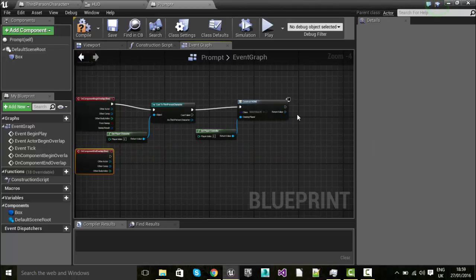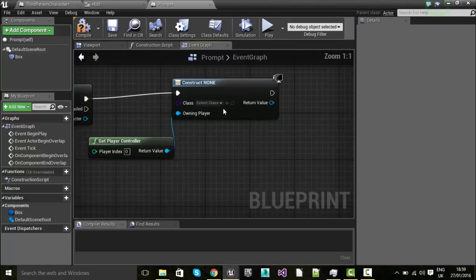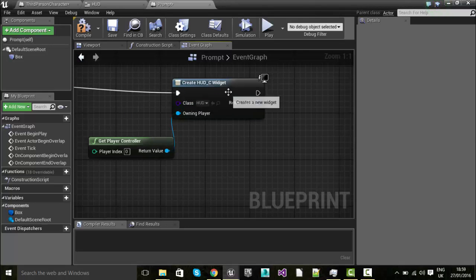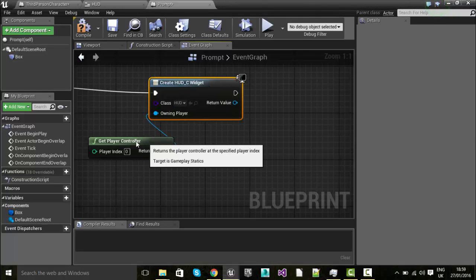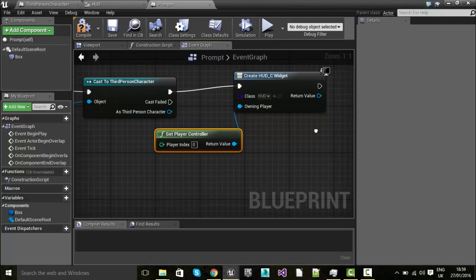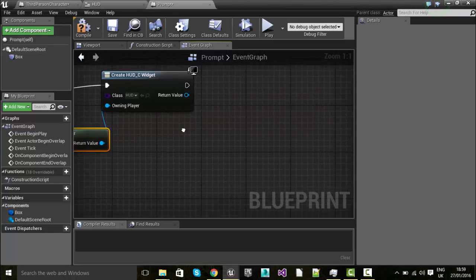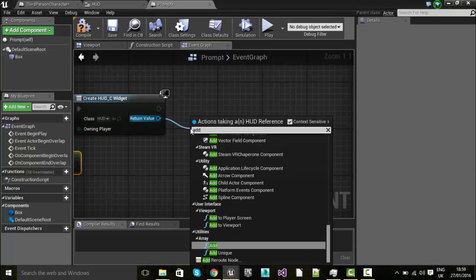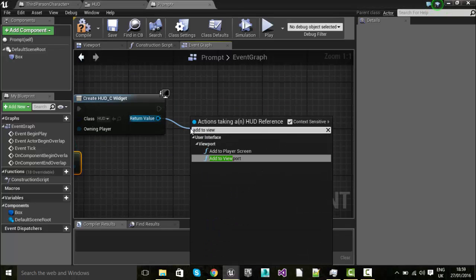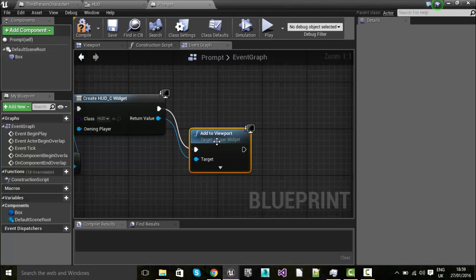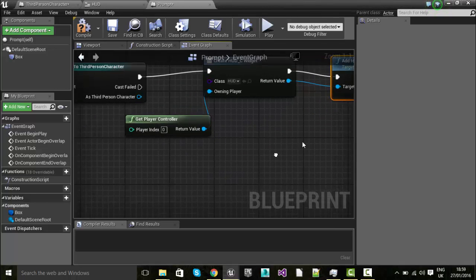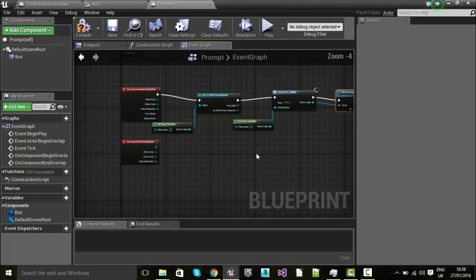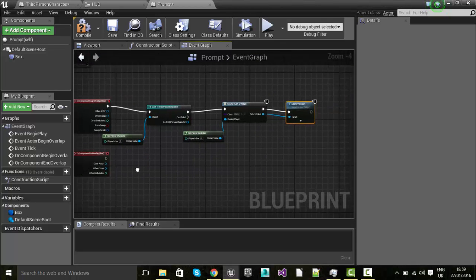On the begin overlap, we've created our widget, and that's the HUD widget. So we're just going to create HUD widget there. We've selected that in our class, and then we are going to want to add that to viewport, just like before. Okay, so that's going to set that up as we walk through the trigger.